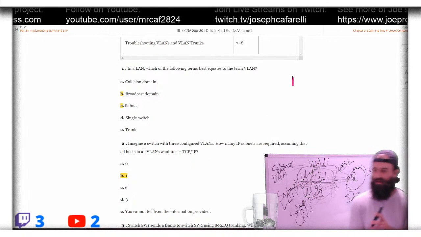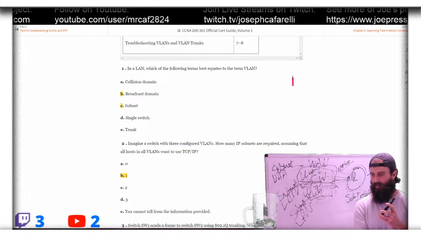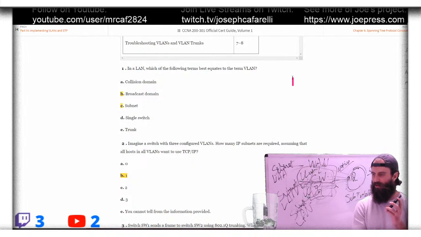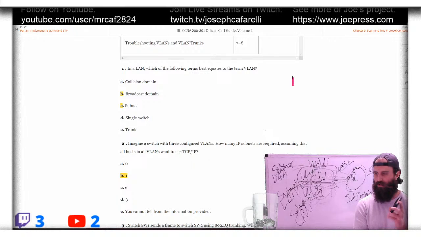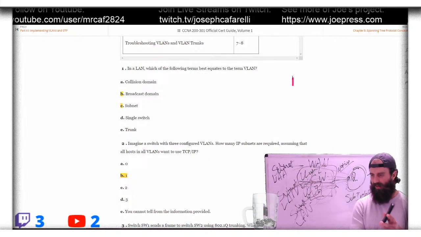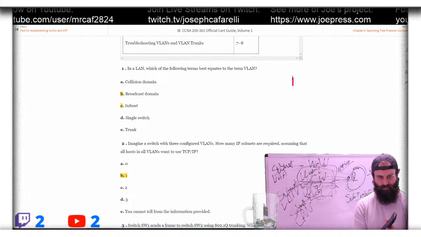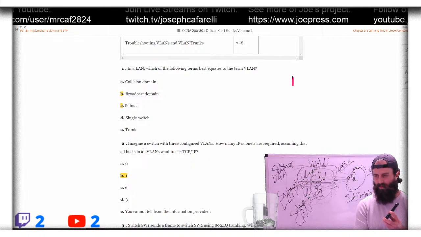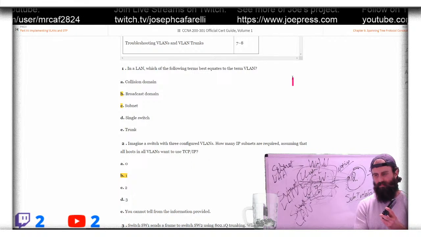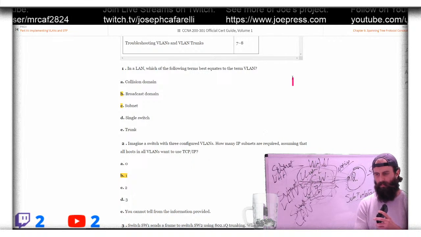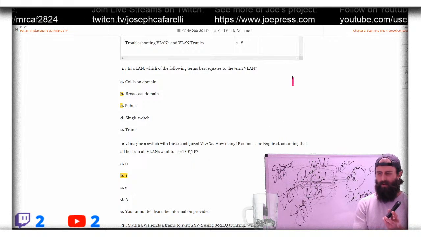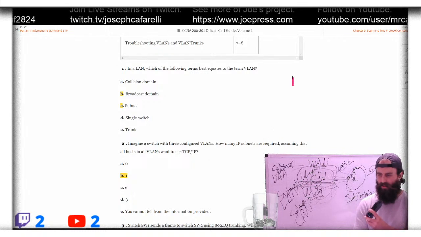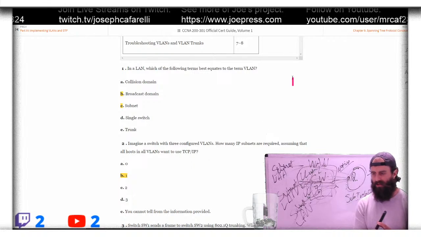In a local area network, which of the following terms best equates to the term VLAN? Let's think. Is it a collision domain? I don't think so. Is it a subnet? Kind of is a subnet, but not really. Is it a single switch? No. Is it a trunk? No. So it's B, a broadcast domain.